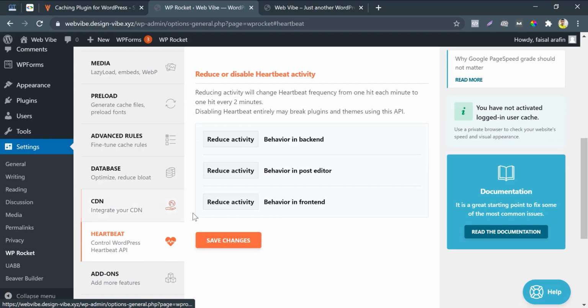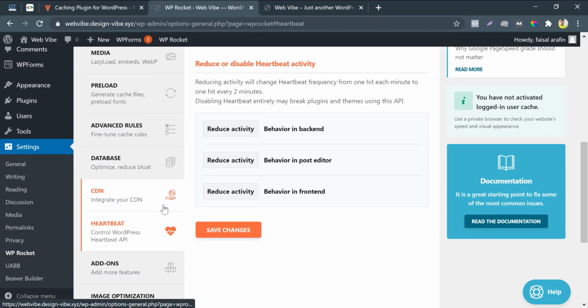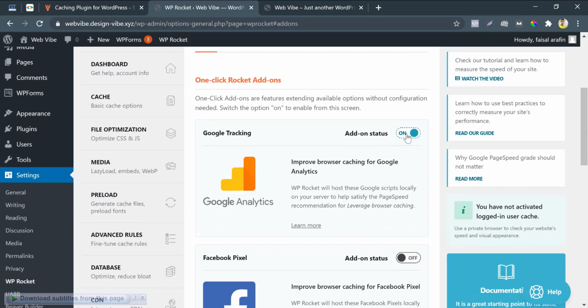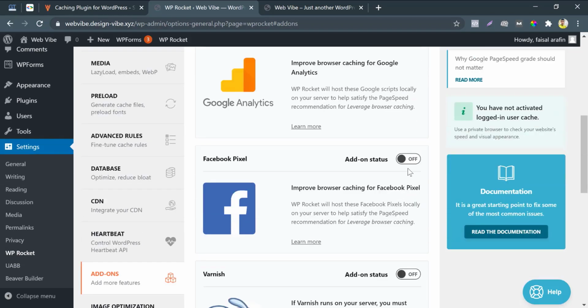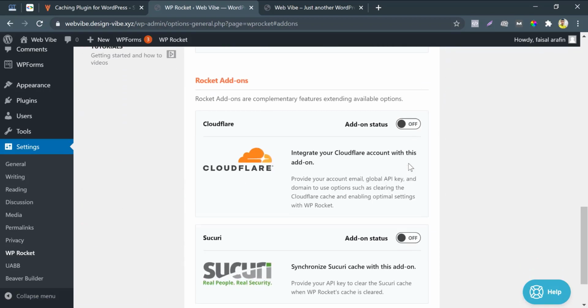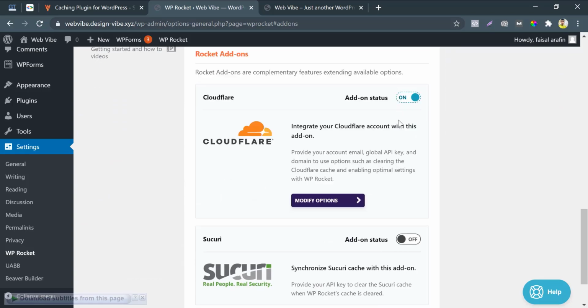Heartbeat. You can click on the Heartbeat API tab to control this feature and reduce the Heartbeat API frequency. WP Rocket also comes with some ready-to-install functionality available as add-ons. Take a look at the newly available add-ons to this site. If you use Google Analytics for your site, then you can switch it on. Do the same for Facebook. It actually helps you not interrupt their work by WP Rocket caching.